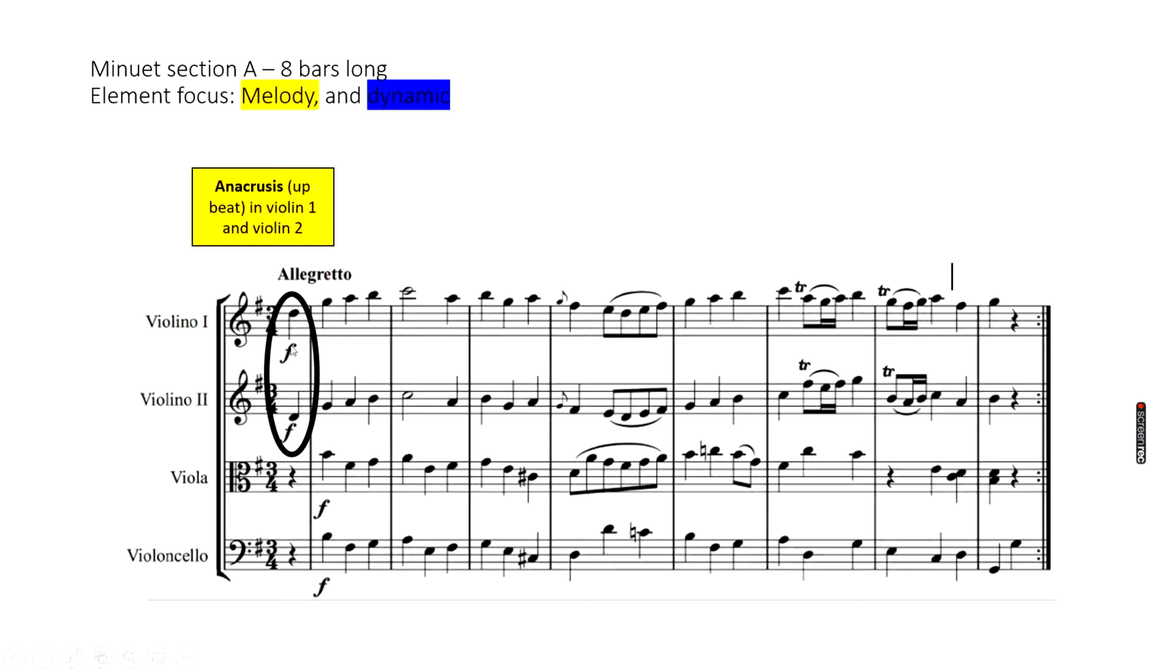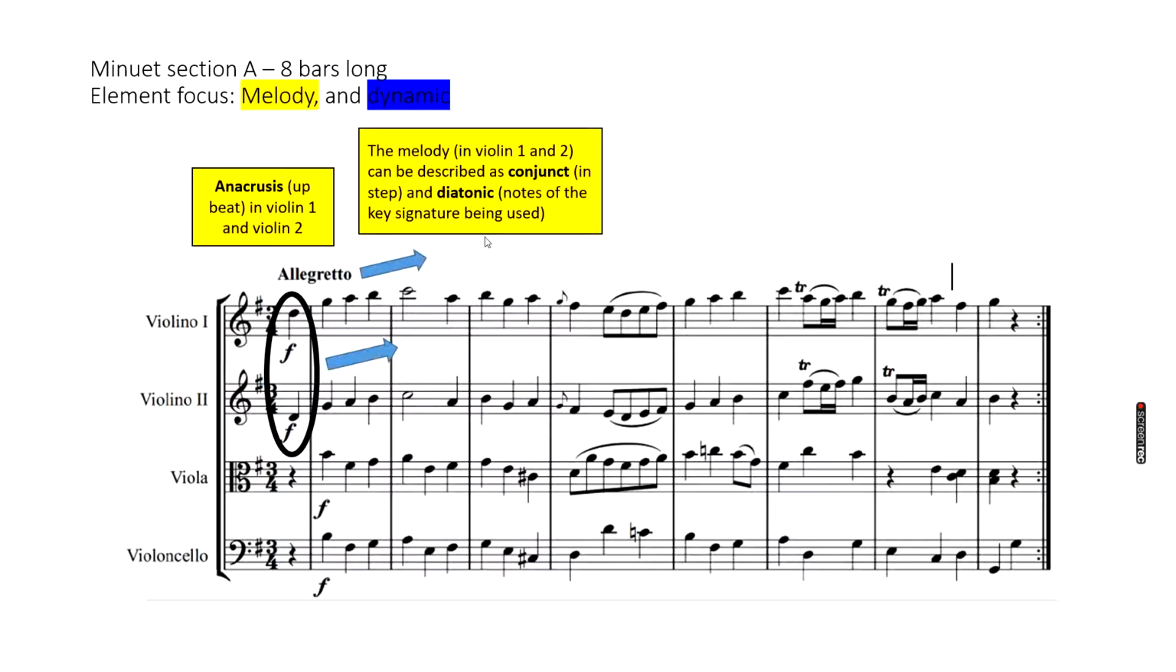and an anacrusis is literally an upbeat, and you can see it here as it's been circled. Violin 1 and 2 play that upbeat in the melody. The melody could really be described, which is only played in violin 1 and 2, as conjunct, so it's stepwise, and also diatonic. So this means that only notes that are used in the key signature. So we're in the key of G, so we're only using notes that are in the key of G. We're not using any sharps or flats.